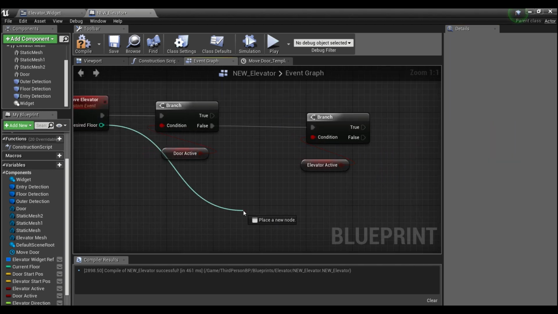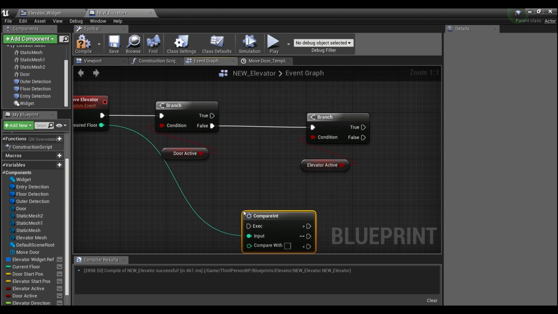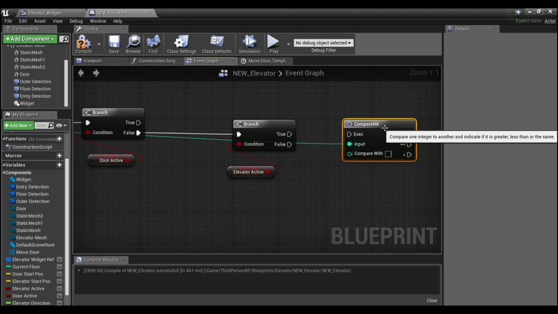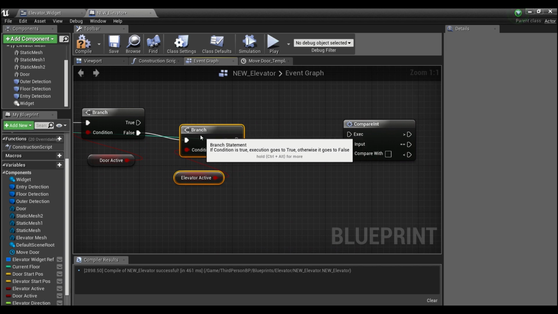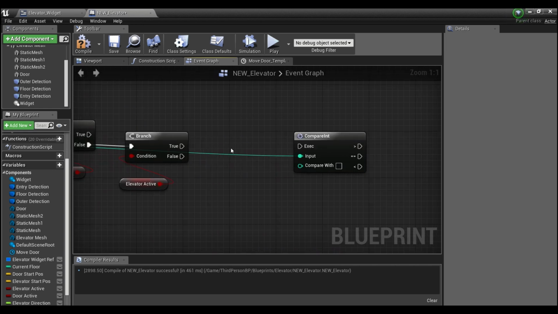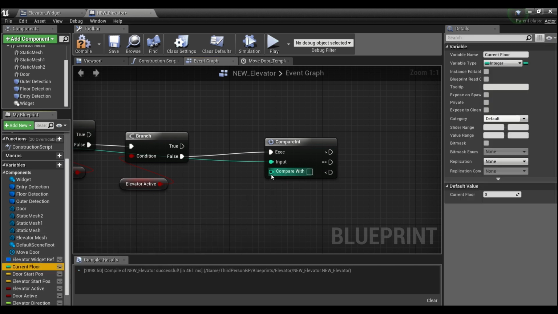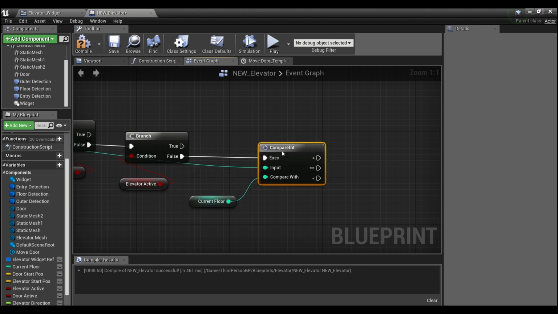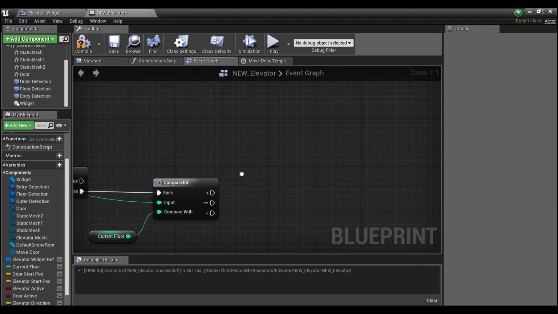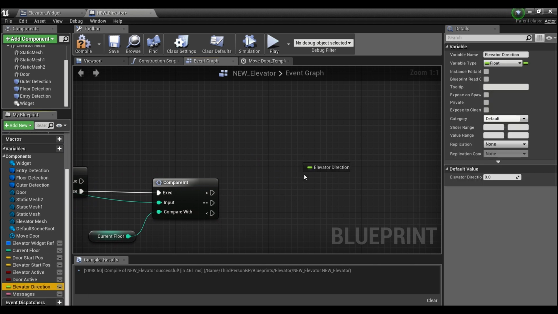And then we're going to take this and compare. So if the door is not active and the elevator is not active, we'll be able to move forward. So we'll hook up the false here. And what we're going to compare it to is our current floor here. Now if it's greater than our current floor, we're going to set our elevator direction.